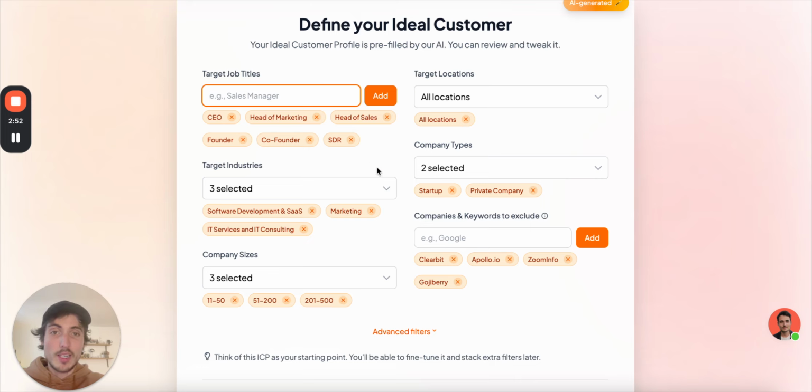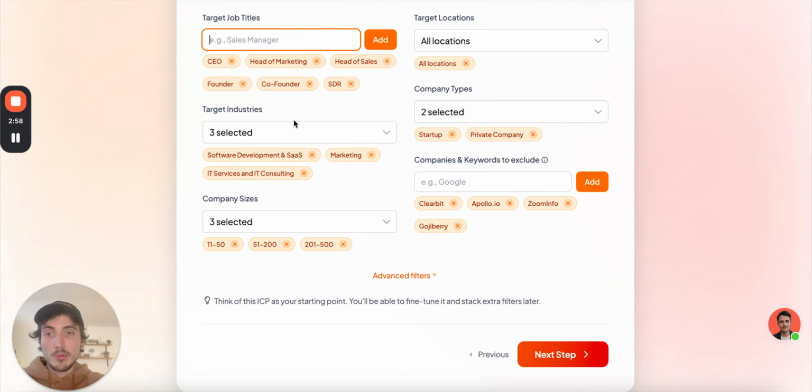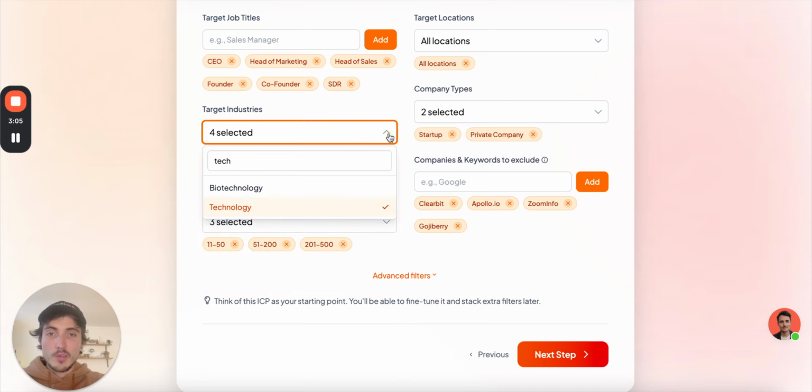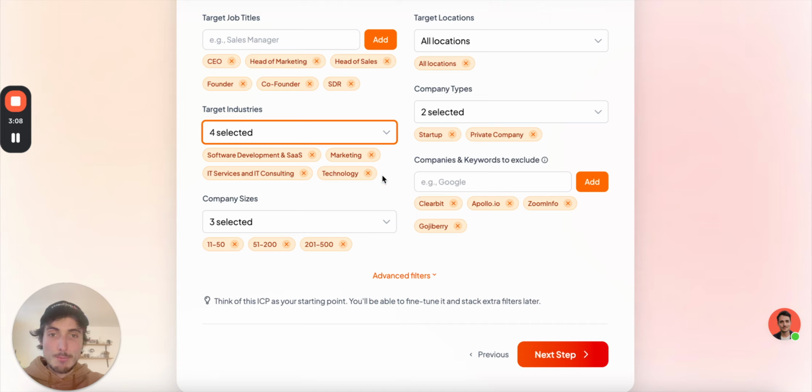So you can edit everything if you need. The location, company type, industries, software, marketing. I'm gonna also add technology. I think it's gonna be good. Company size, we target small companies, and companies and keywords to exclude. So you can exclude your competitors or yourself to avoid getting leads from your own company or from competitors. So for example, we could also add, let's say, LEM lists or companies like that.